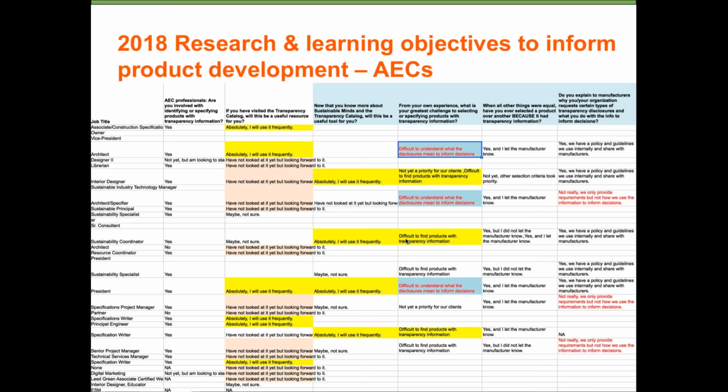So the good news here is now people are realizing, oh great, I can come here to the transparency catalog and find all of the products from these manufacturers with transparency information at a glance. Great, that's easy. And so our challenge is to continue to work on not only making the information in the disclosures understandable, but the last two questions have to do with whether AECs are telling manufacturers what they need to be able to make those decisions, and then whether they are telling manufacturers how they're using the information in the disclosure to make those decisions.